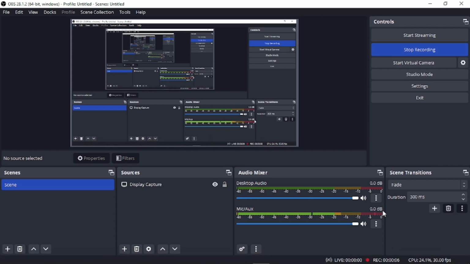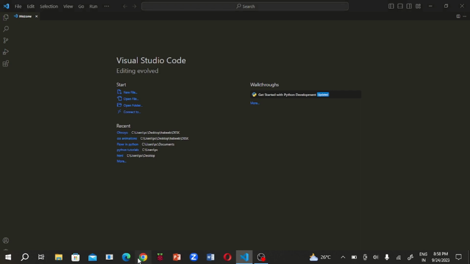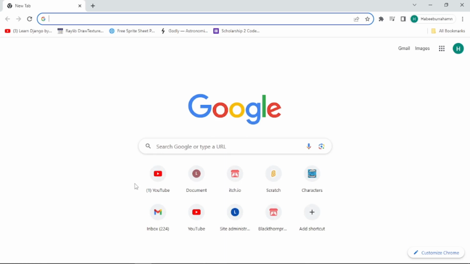Today we're going to learn how to make reveal effects using HTML, CSS and jQuery. So first, open up your browser and VS Code. Before you watch this video, make sure you have a basic knowledge of HTML, CSS and JavaScript. So anyways, let's get started.